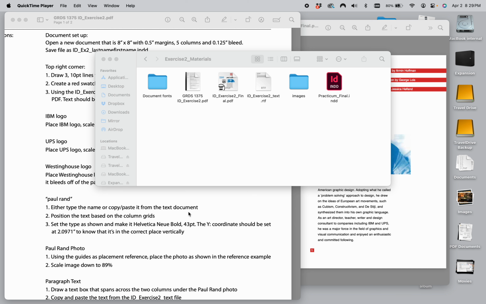InDesign Exercise 2. Download the Exercise 2 materials. You have the instructions, an example of what we're doing and what it should look like, which you can refer to see where to place your different objects, the text that you're going to be using, and in the images folder, the images that we're going to be placing into the document.